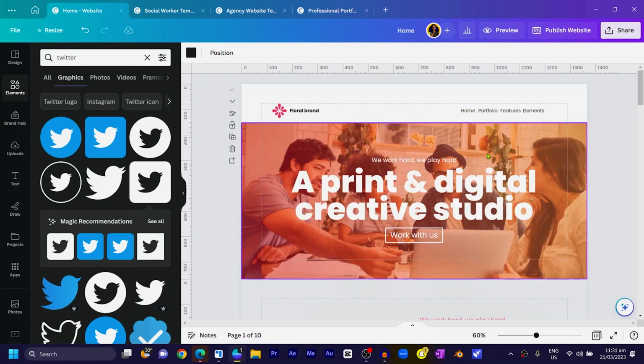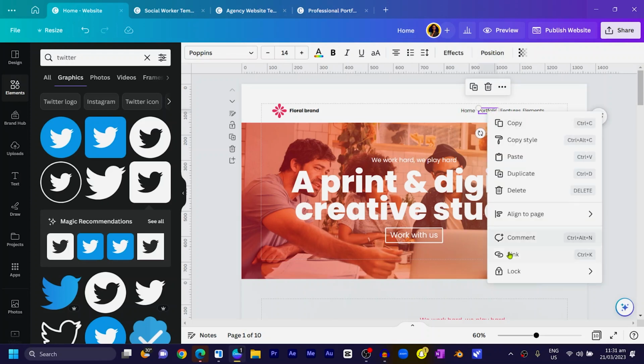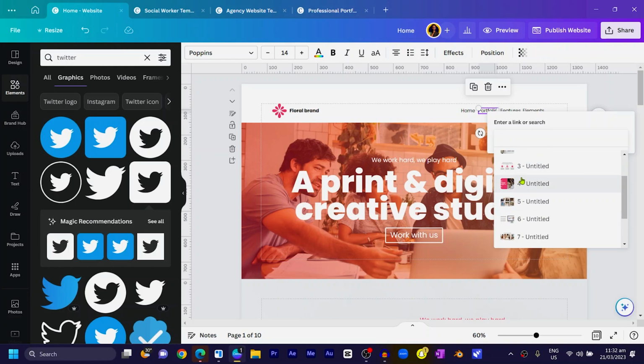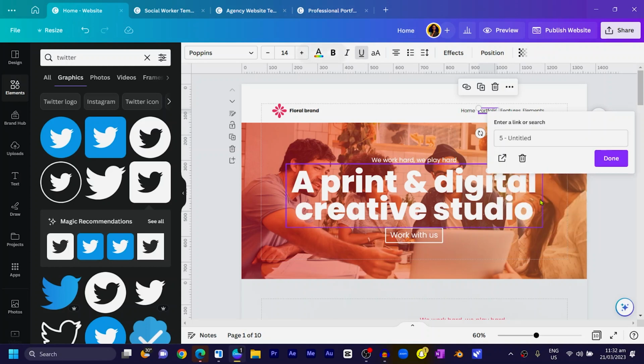The home is already on home. For portfolio, we are going to link it to gallery. So what we can do is select it, right click, come to link, and you just have to choose the appropriate page. I think it's page 5, so I'll just select page 5.